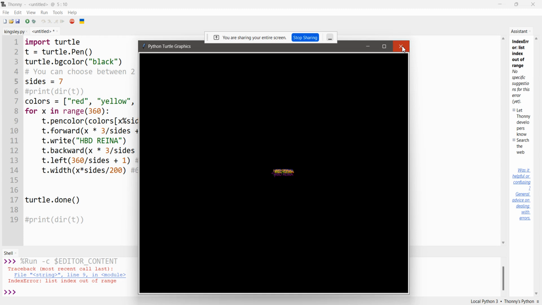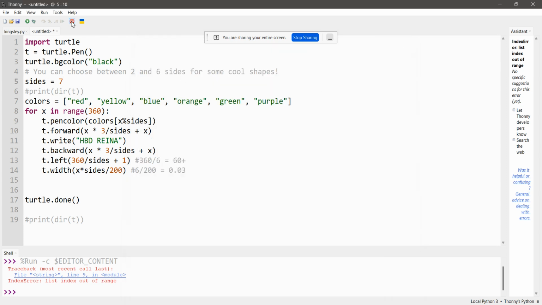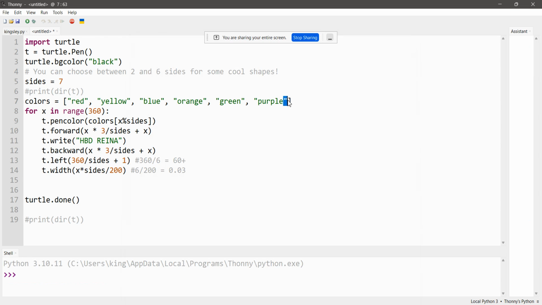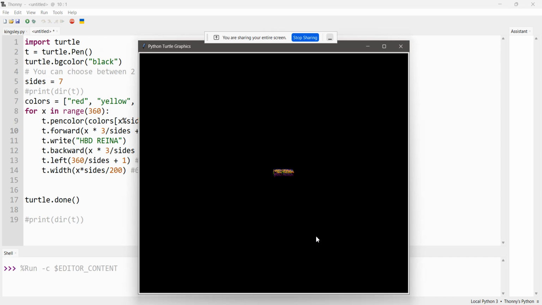So maybe I want to add one color. I can come here and add one color. I want to add pink. Okay, so I've added pink to this. So now I can run this code. You could see that the pink is showing. I hope it's clear.